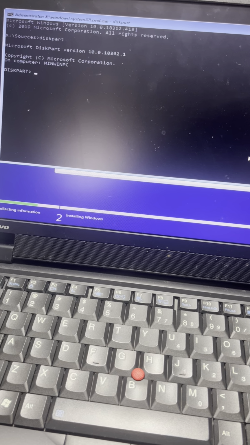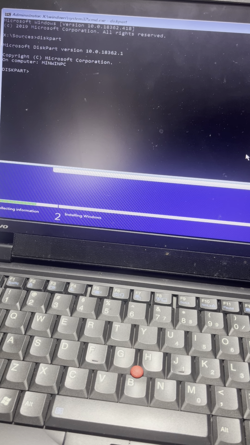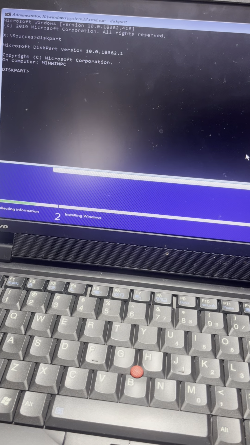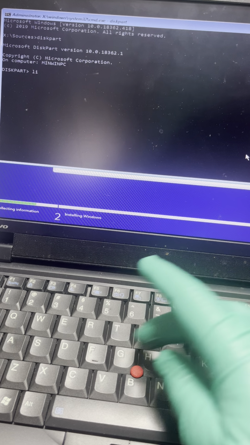It's in diskpart mode now. You can see I typed diskpart. So what do you do next? You say list disk. I've told you to bring up this particular terminal by pressing Shift, then F10. Now say list disk.